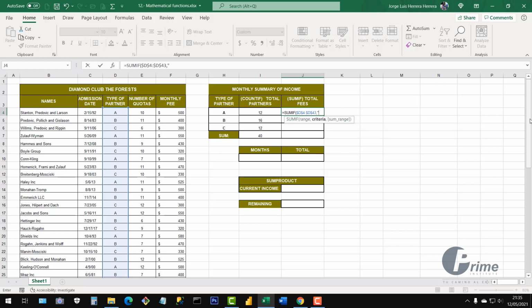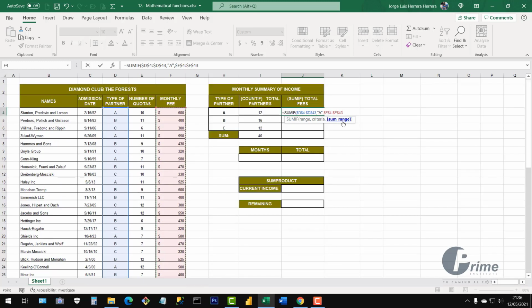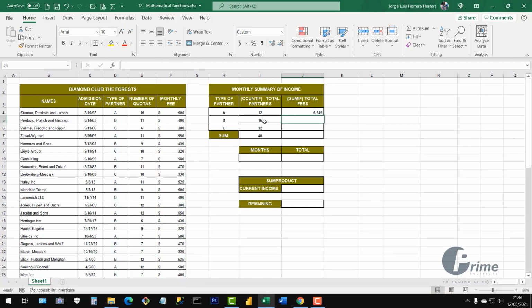And then comma and opening quotation marks, I'm going to type what I'm looking for. So I type letter A, close quotation marks, and again a comma, because according to the syntax it's asking me, give me a range where is the addition, where you need to add. So these are the monthly fee amounts. So just select the first one and then Control Shift down key and fix it with F4 again and enter.